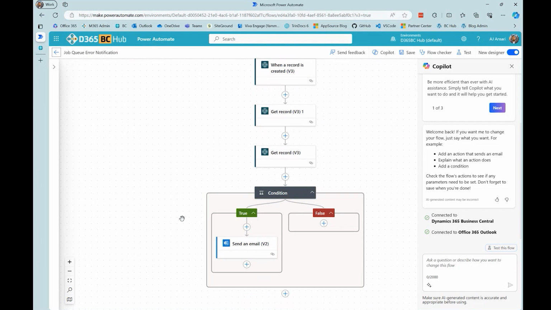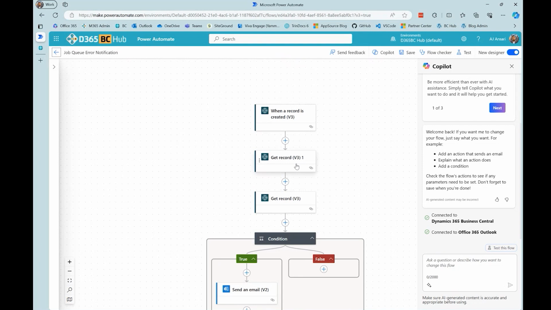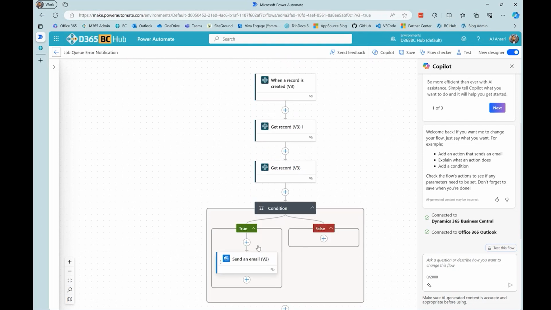And then we look to see if certain conditions are met. If it's true, then we have an outcome which sends an email. So when the job queue fails, we are going to send an email.